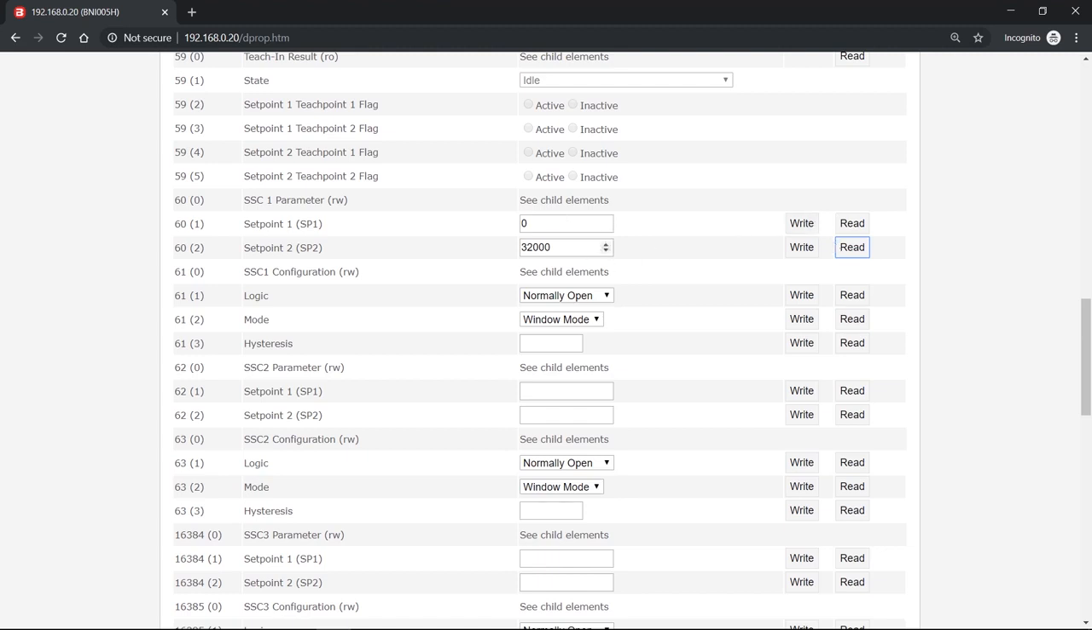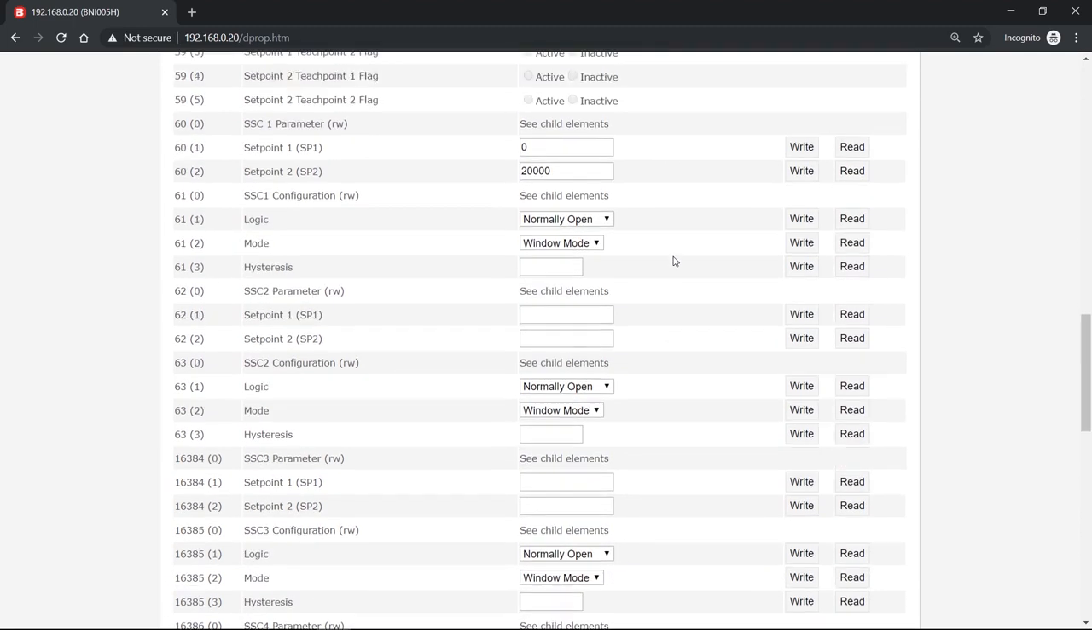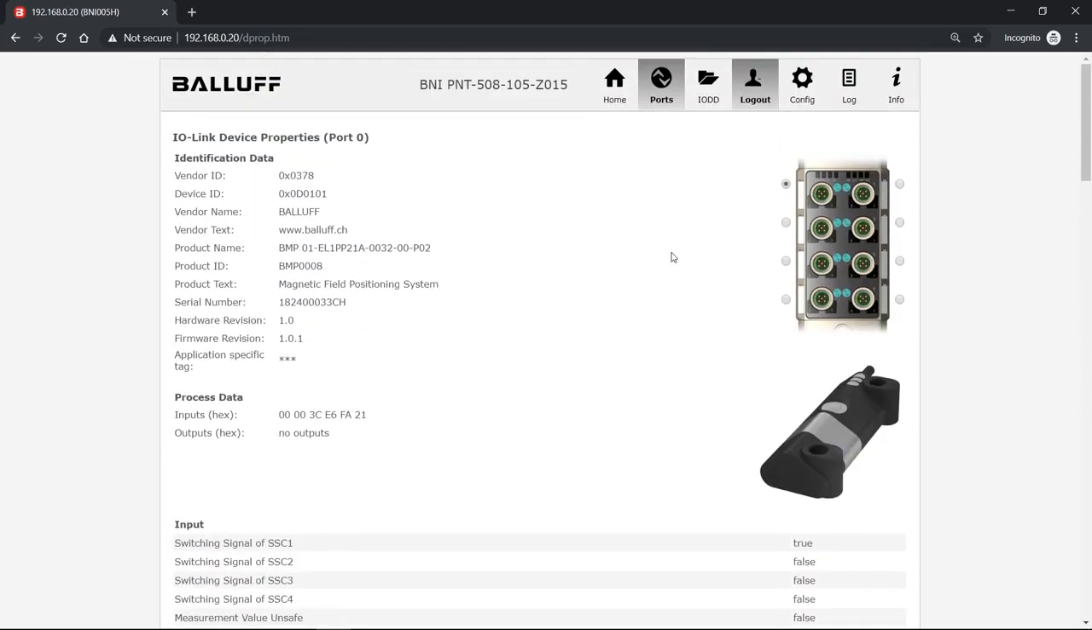And when I'm logged into the master, I'm also able to write a new switching point directly to the device, or other parameters. If I read it again, the value is now accordingly set on the sensor. So I do not need to turn a small screw on the device. It's all done via the web server, and that's way easier to use.